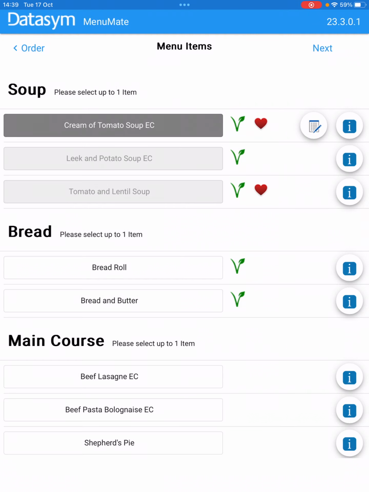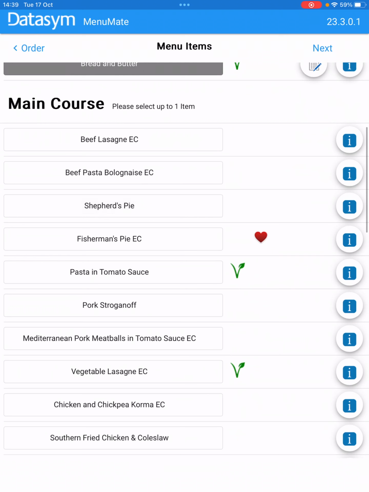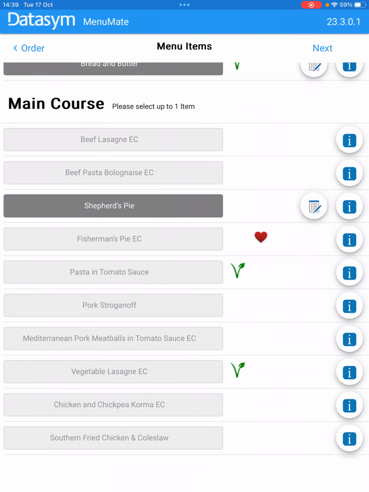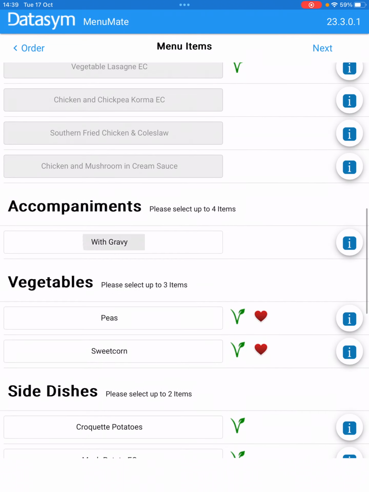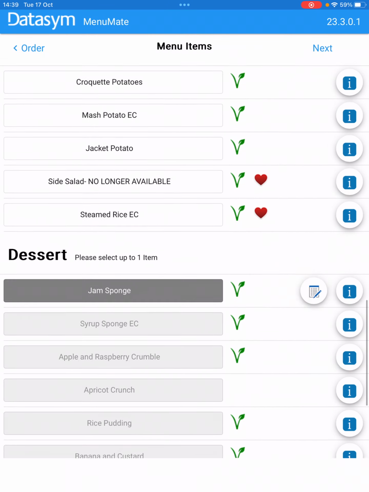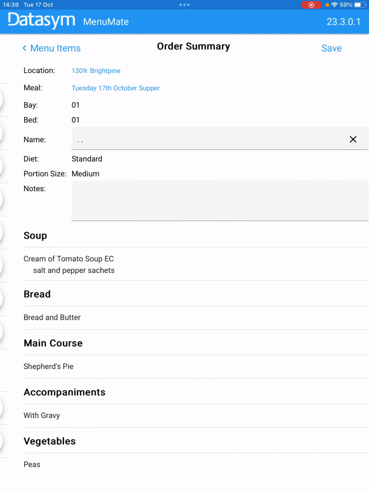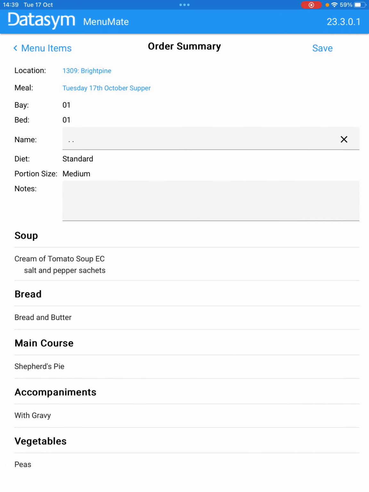Now I'm going to continue to place a full order. Moving through the dish categories, making my selections. When satisfied with the order, the next thing to do is to select Next from the top right corner of the screen, and the order summary screen will present itself.